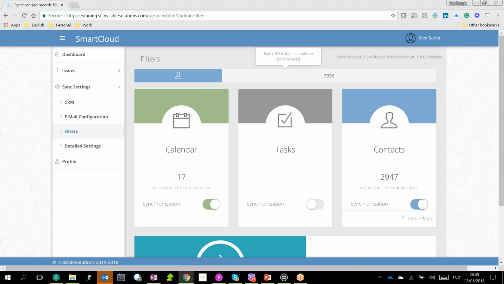Also, if he has his cell phone connected to his work Office 365, it would show there as well. So Jordan would definitely not miss his follow-up meetings and tasks that are set up in Salesforce. So yes, you can synchronize your calendars, events, your tasks, and also contacts.